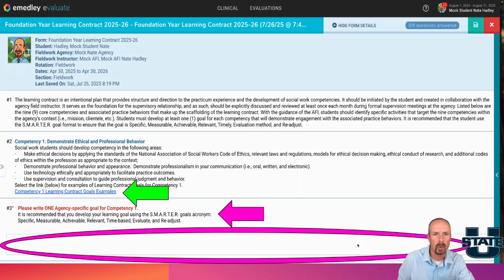Now those smarter goals, if you know the acronym, has to do with specific, measurable, achievable, relevant, time-based, evaluate, and readjust. Your goal should be defined in that way so that you can hold yourself accountable and the field instructor can also keep track of how you're doing with your goals and if you're achieving them throughout the year. So make sure they are in that format.